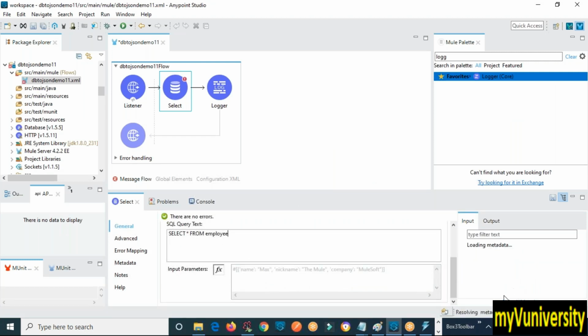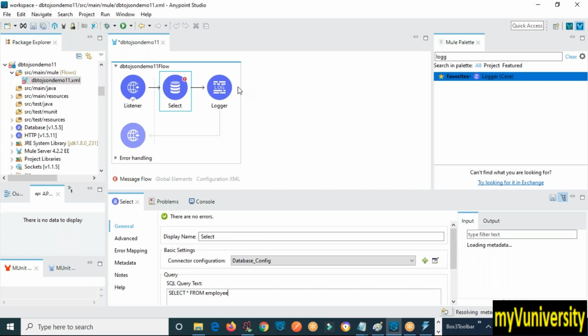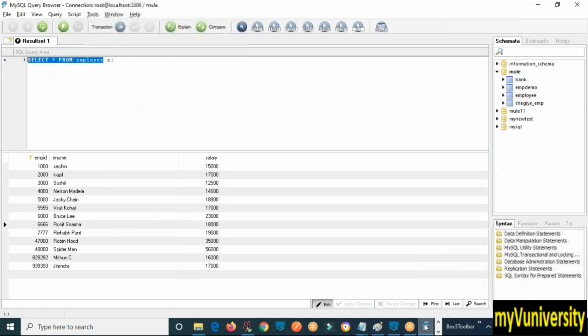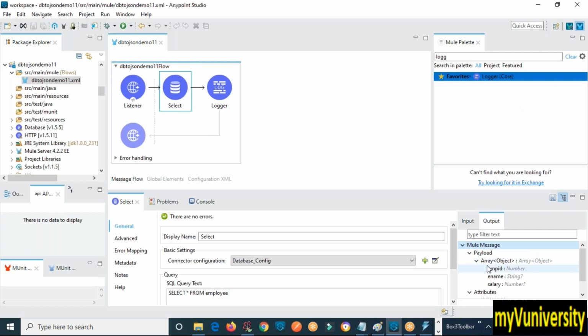As of now, I'll not get into input parameters. My query will simply fetch all the records. Whatever is the outcome of select, let me show you here. You can see the outcome of select is an array of objects, and it will have EMP ID, ename and salary. You can check this in the design time. The data types are also picked up as per the table we created in the database. And this is the output array of objects.